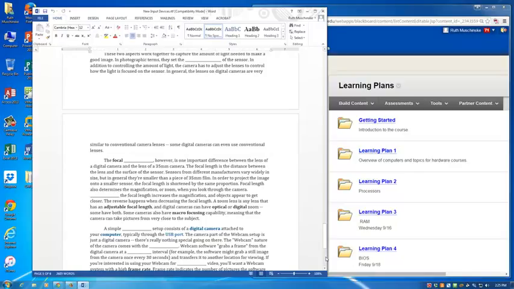Increasing the focal length increases the magnification, and objects appear to get closer. The reverse happens when decreasing the focal length. A zoom lens is any lens that has an adjustable focal length, and digital cameras can have optical or digital zoom. Some have both. Some cameras also have macro focusing capability, meaning the camera can take pictures from very close to the subject.